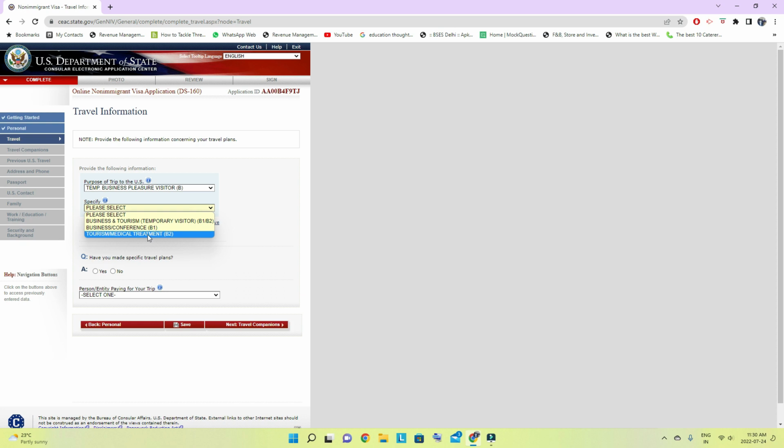Tourist, it's showing slash medical treatment. It's okay because anyhow it's a tourist visa. If you say it's for business, even if it's not a big matter, they can ask you for more details about it. So it's good to just choose B2 only instead of B1 and B2.